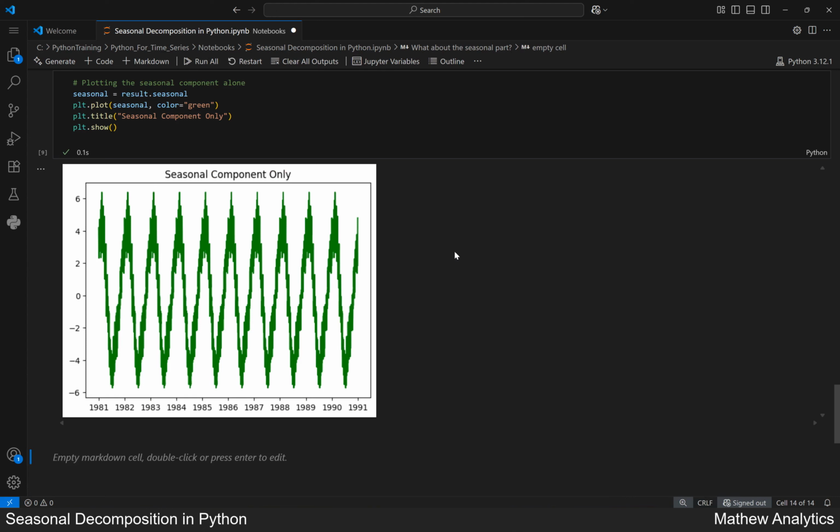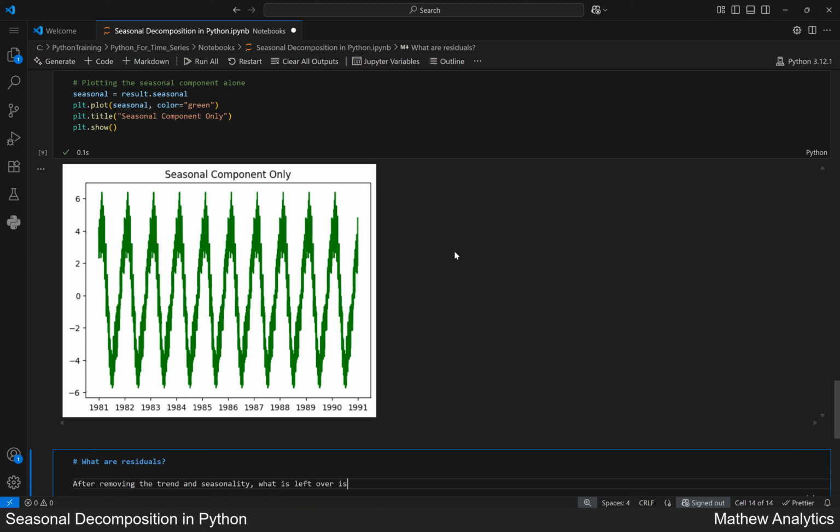What are residuals? After removing the trend and seasonality, what is left over is the residual. The residual is the random, unpredictable part of the data.